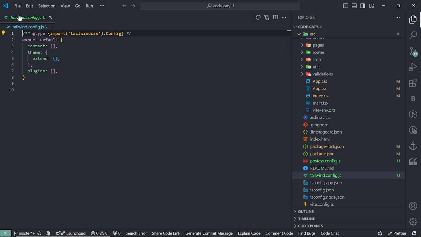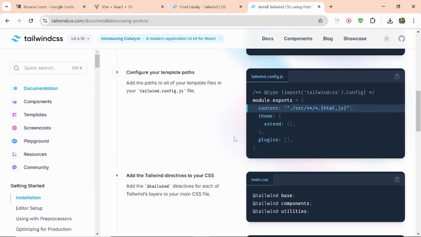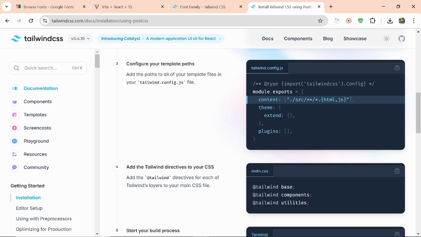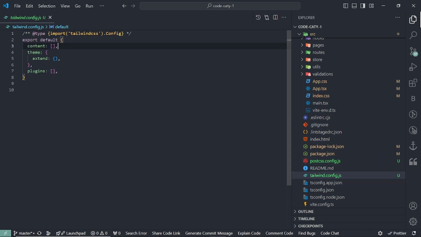Just close this, and if I open our documentation again, here I have configure your template. Inside this content, let's open tailwind.config.js and paste it. Here I'm saying that Tailwind CSS should be applied to this source path, and to files whose extension is .js, .html like this. We are using tsx, that's why I'll add tsx. It can also be jsx, I'll add that also.